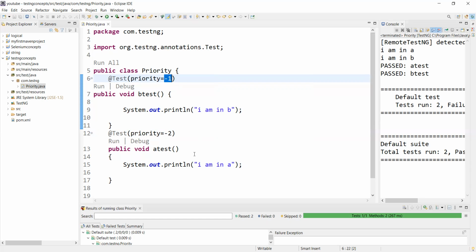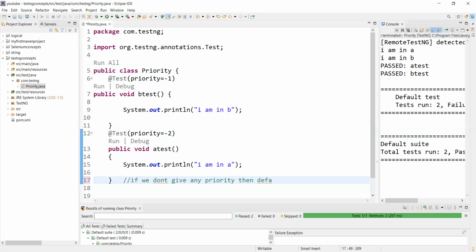By default, if we don't give any priority, then the default value is 0. Okay, I'm just writing some notes here.